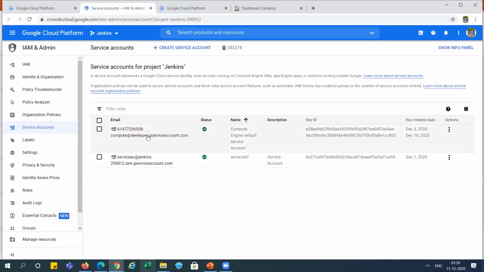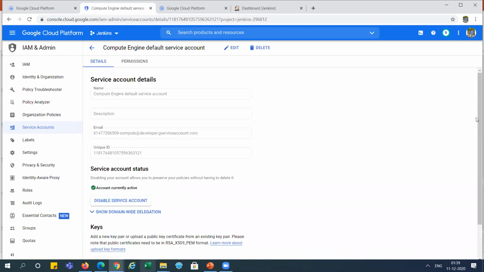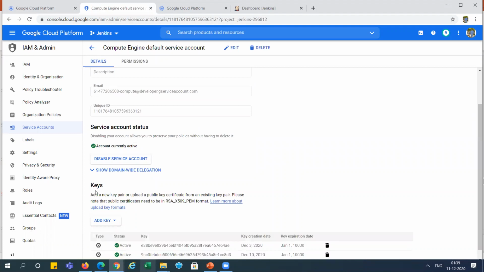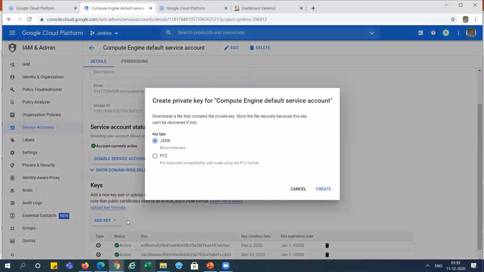You can see here, this is the default one. When you create your account, this service account is created. So I'm opening this one, or you can create a new one, anyone you can create. I'm clicking on this. Here is the keys tab. You need to add key, create new key, and you can see here JSON format is there. So we need to create it.